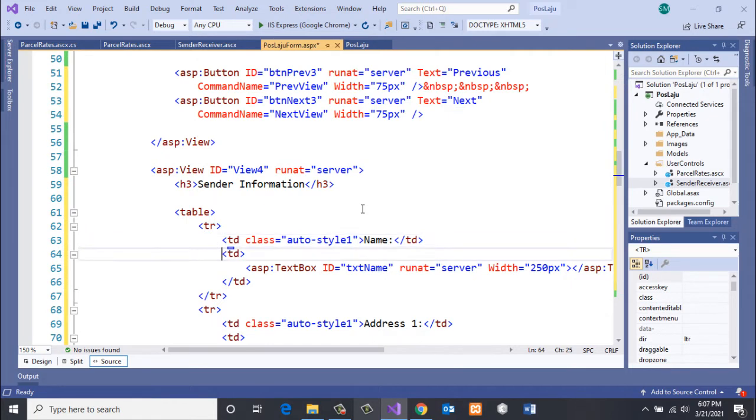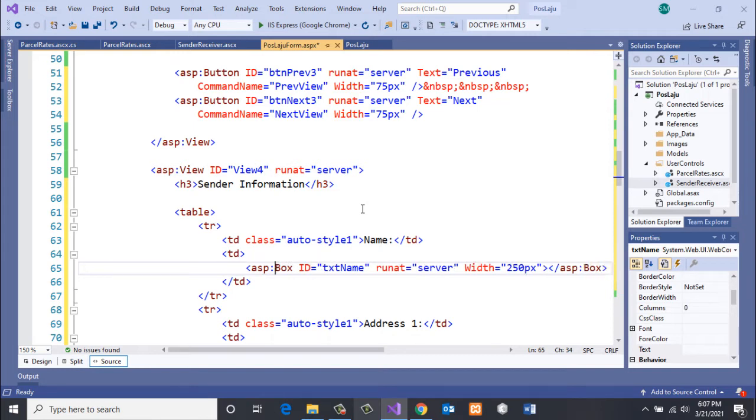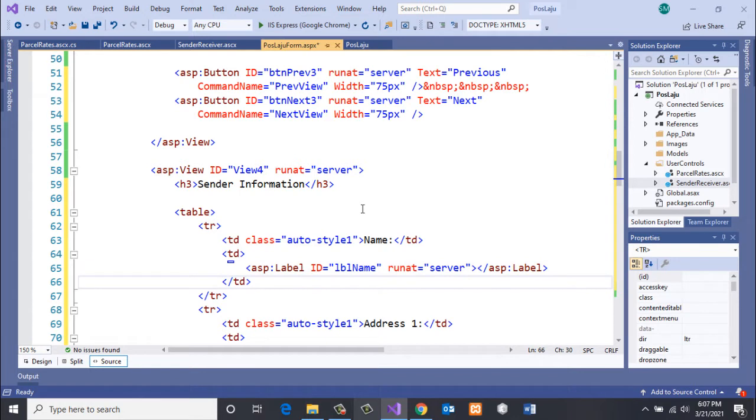Now I'm going to change these text boxes into labels. So I'm changing this from text box into label. So txtName will become lblName. Okay, so this is the first one.